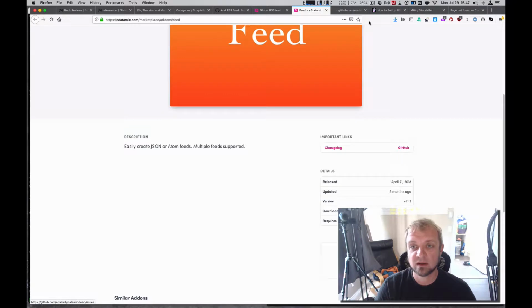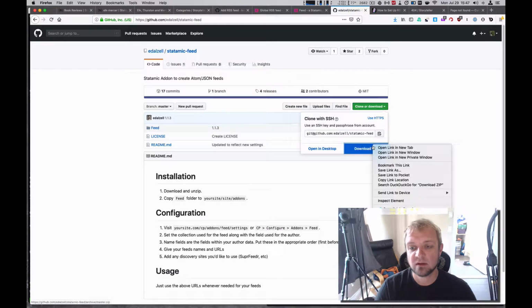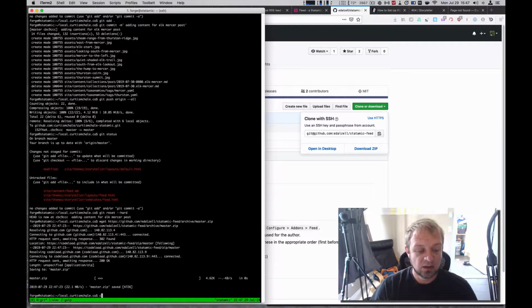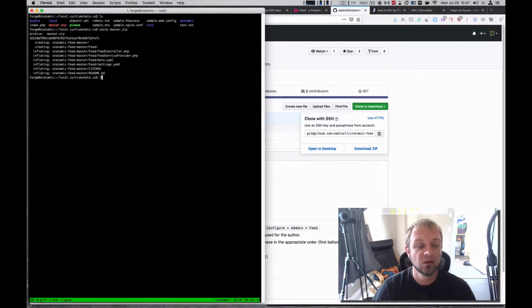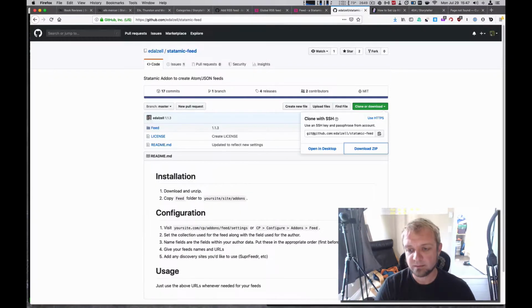I'm going to go to GitHub. Because I'm on the command line, I'm going to go to this and copy link location, and then I'm going to do wget and the file, then unzip master. cd statamic feed master. What's in here? Feed license, empty cd feed, list, service provider, meta YAML. Okay. What does it say here?